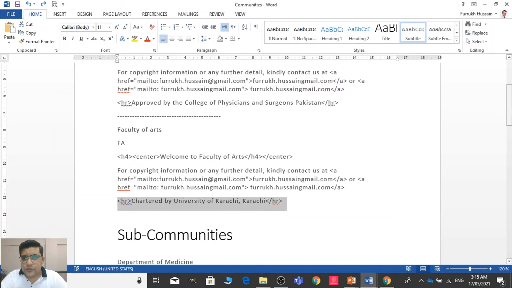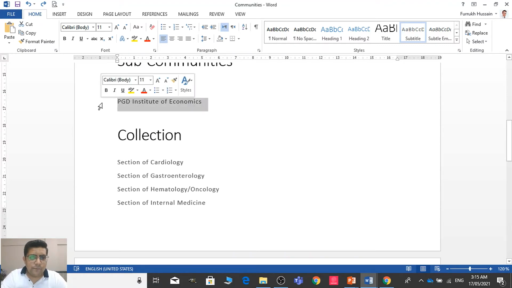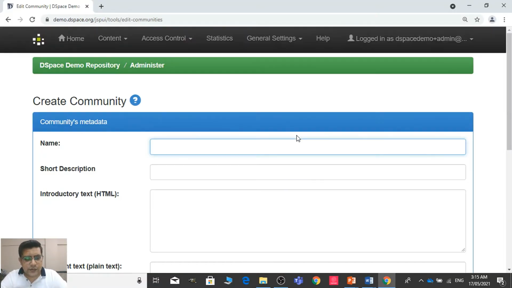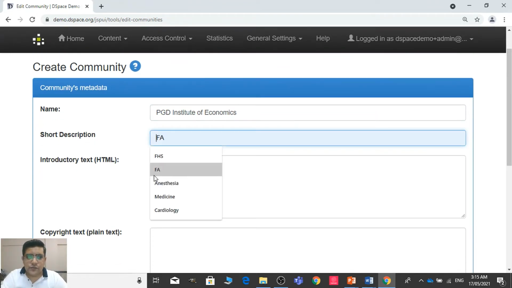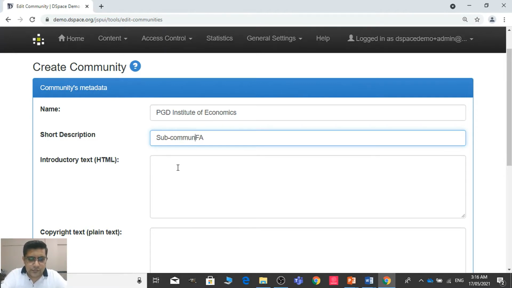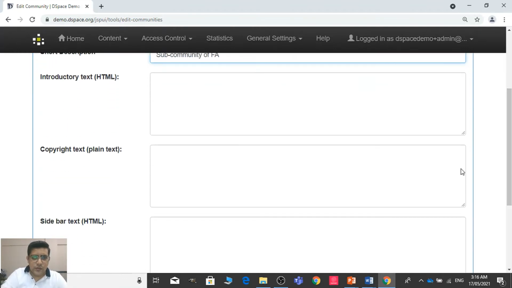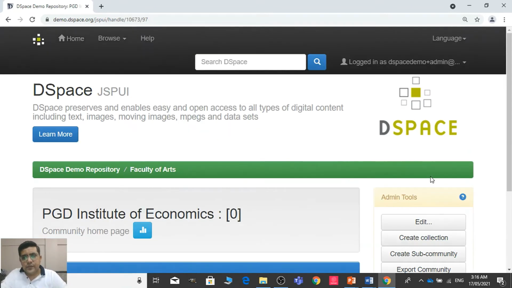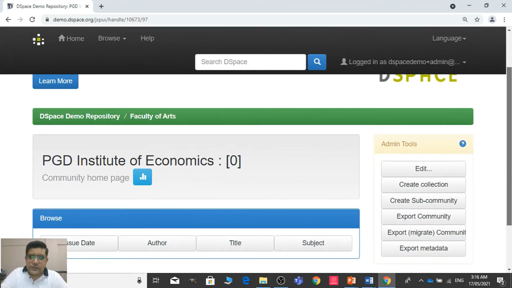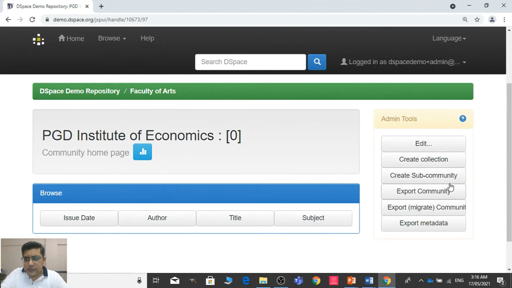And the sub community will be PGD Institute of Economics. So we have created one more sub community, and short description if you would like to add, sub community of Faculty of Arts. Introductory text, if you would like to add, you can, or logo or some sidebar text, and you can create this. So we have created one more sub community and then collection, create collection.